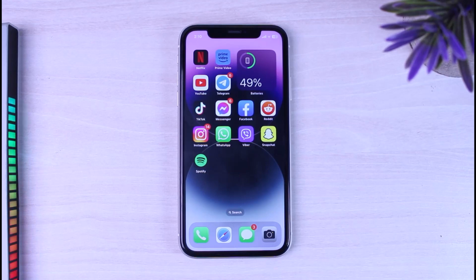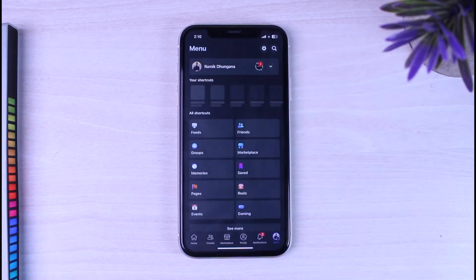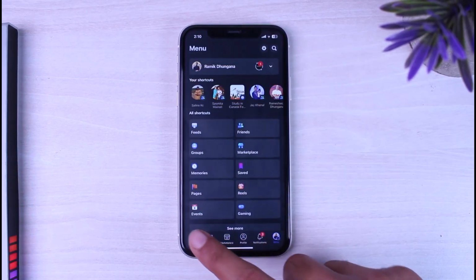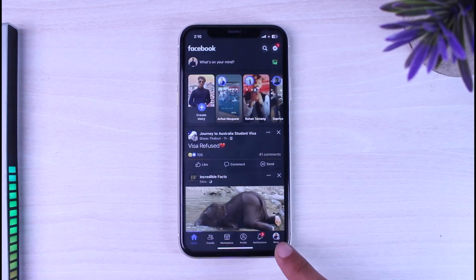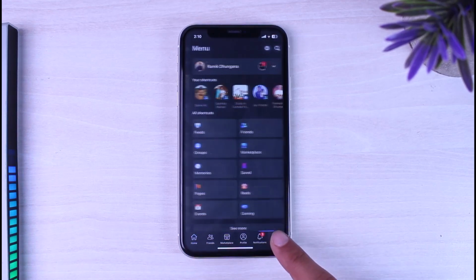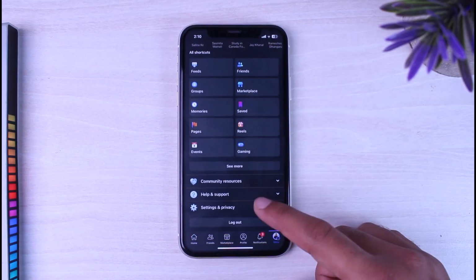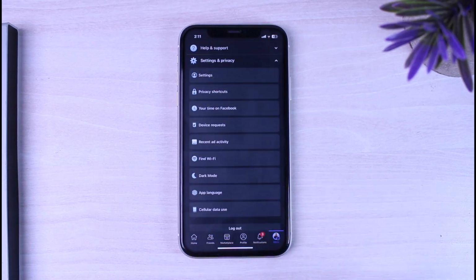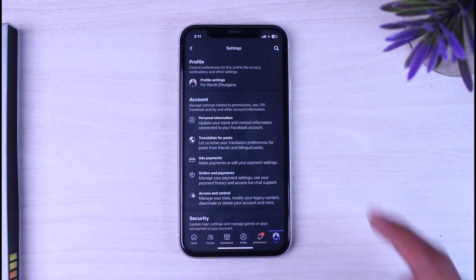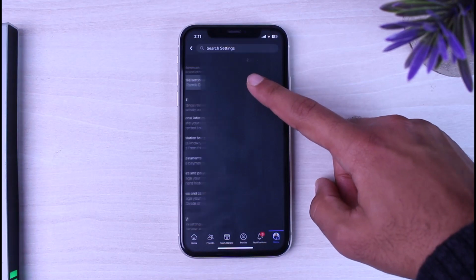In today's video, I'll show you how you can private your Facebook account. So to do that, first of all, open your Facebook app and then make sure you are logged into your Facebook account. Now once you're logged in, you'll have to simply tap on this menu icon on the bottom right corner of your screen. After that, scroll down and then tap on the option Settings and Privacy. Now go to Settings. After that, simply tap on your name right over here.